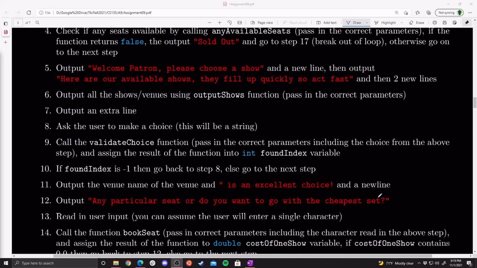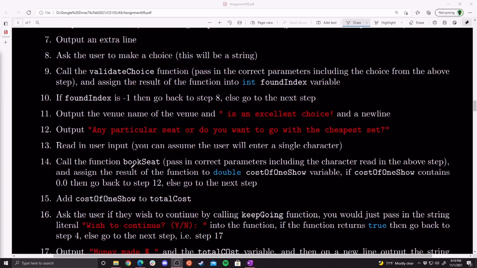So at this point in step 12, you can assume a character will be read in, and it will be either a single digit or C. So you read in this input and call a function book seat, and the book seat function returns a value. If it returns 0, then go back to step 12 and ask the user again because there was something wrong.